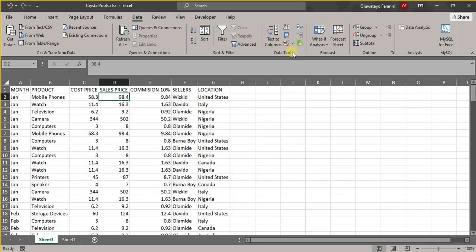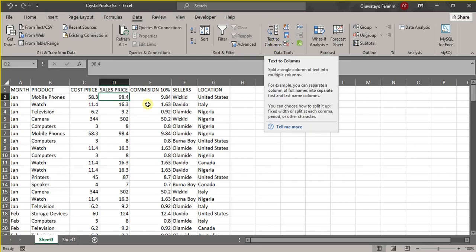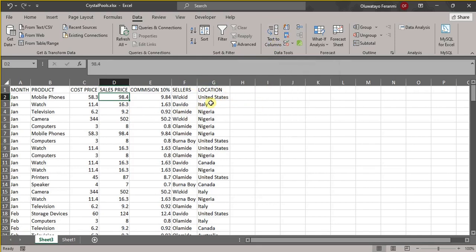Then Data Tools is where we have one of the nice features in Excel as well. So we have Text to Columns, and we use that just to split names. Suppose you have United States, and now you want to split United from States. So you want United to be in one column, then States in another column. You can do that as well.